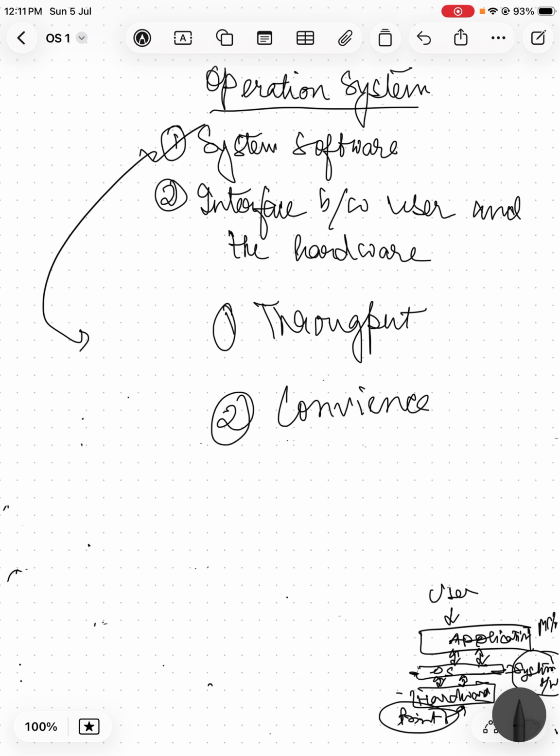The OS makes your printing through Microsoft Word, which is an application software, very convenient and easy. You go to Microsoft Word, you type your document, you just click on the print button and your document is printed. So it is used for convenience. If I give you an example of a very convenient OS, that is Windows, okay. And next is throughput, okay.